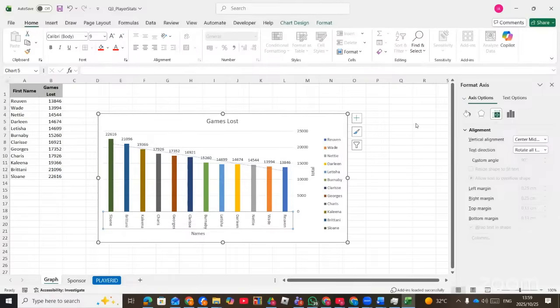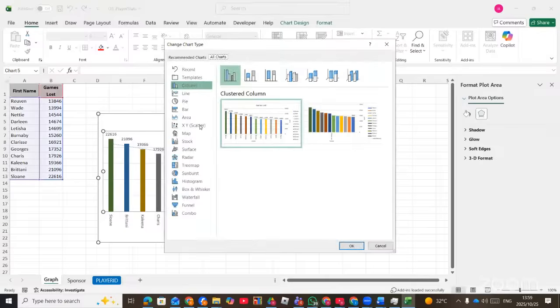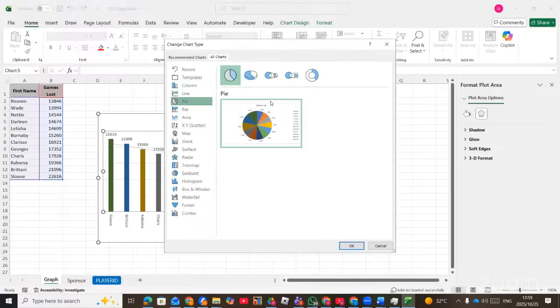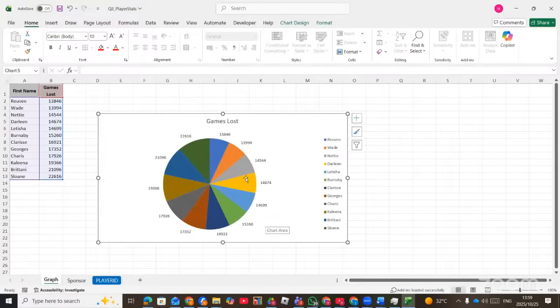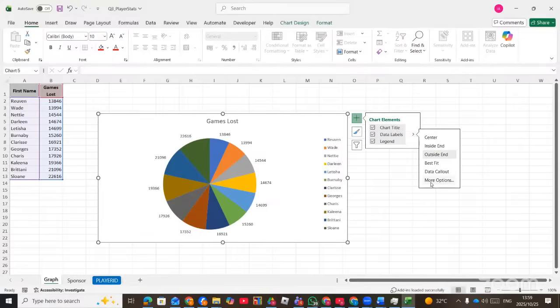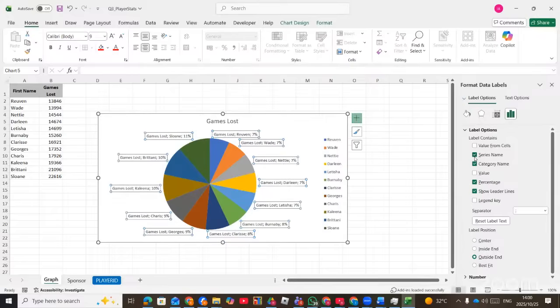They can ask you, what if they want you to change it to a pie chart? When you right click, you can see change chart type, and then you choose pie chart. Now with the pie chart, remember pie chart is in percentages. So when you go to data labels, then for the pie chart, you must go to more options, and then you choose percentage. We can also show the category name and then the series name. They can ask you to do that.